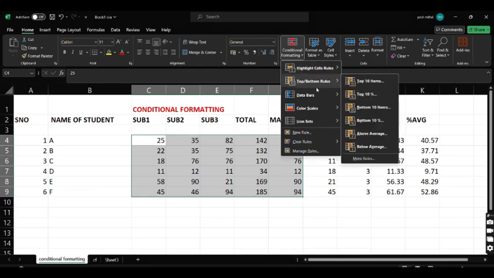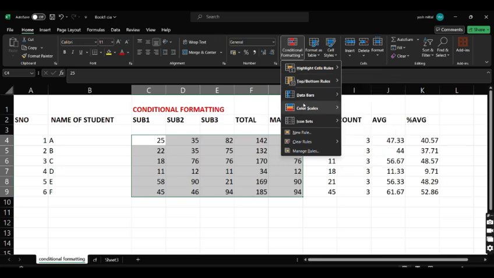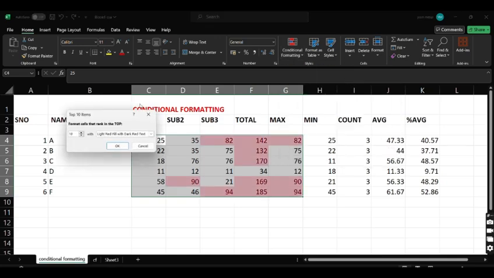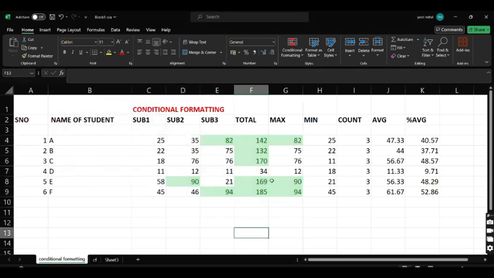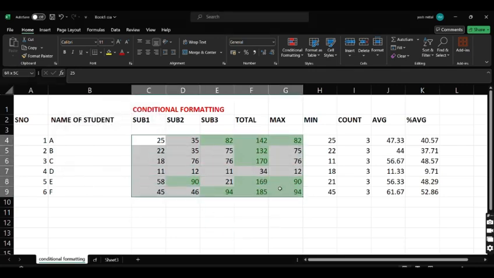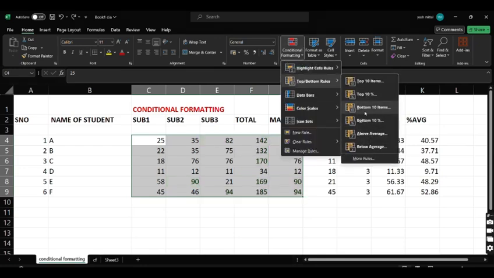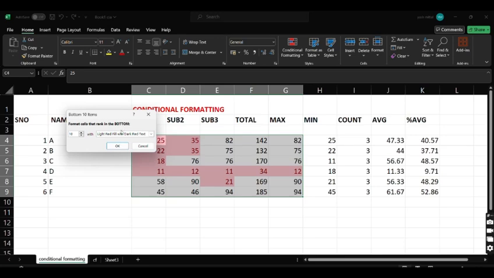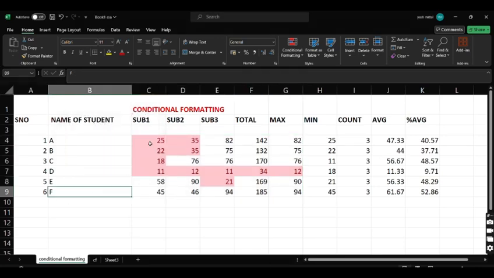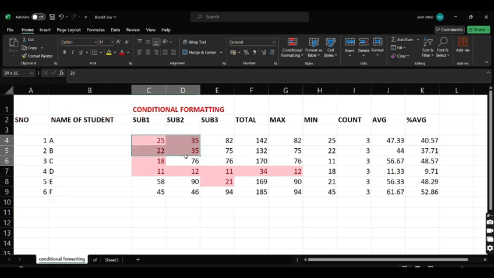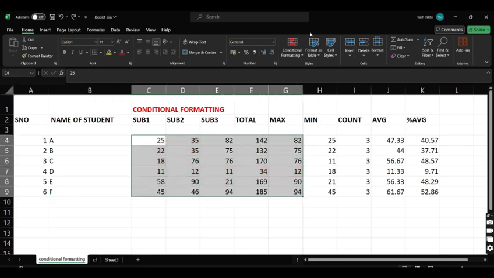Next we have top bottom rules. Under top bottom rules we have some more options. So first let's do top 10 items. I want the top 10 items in my data to be filled with green color. So my top 10 items are now highlighted as green. Same with bottom 10. I want my lowest 10 numbers to be in red color. So you can see the lowest 10 numbers are highlighted now in red color.